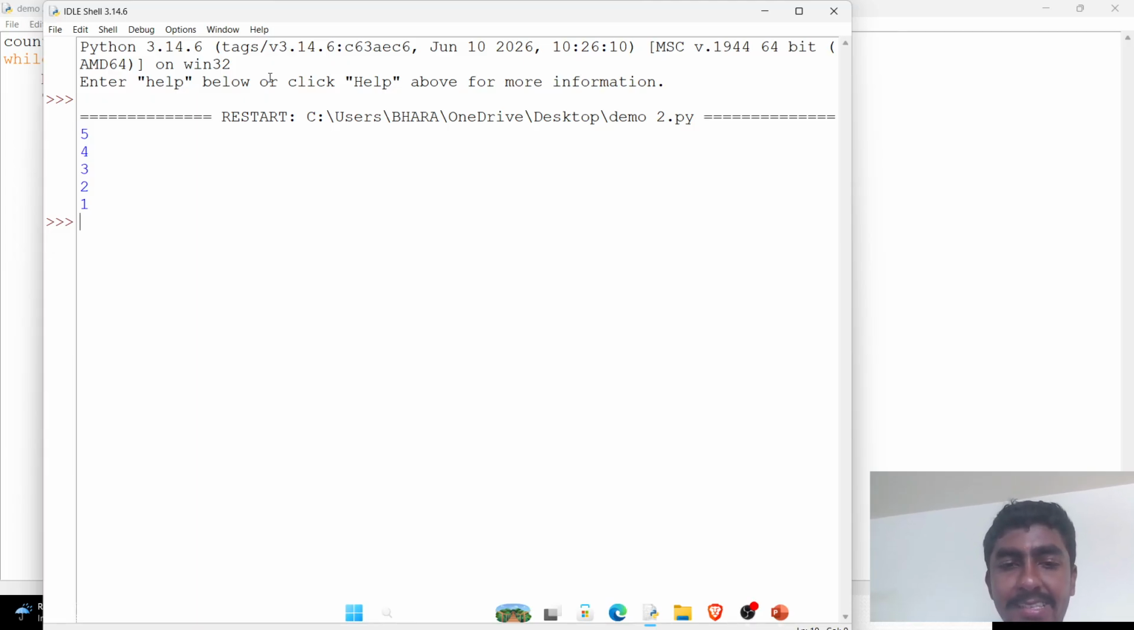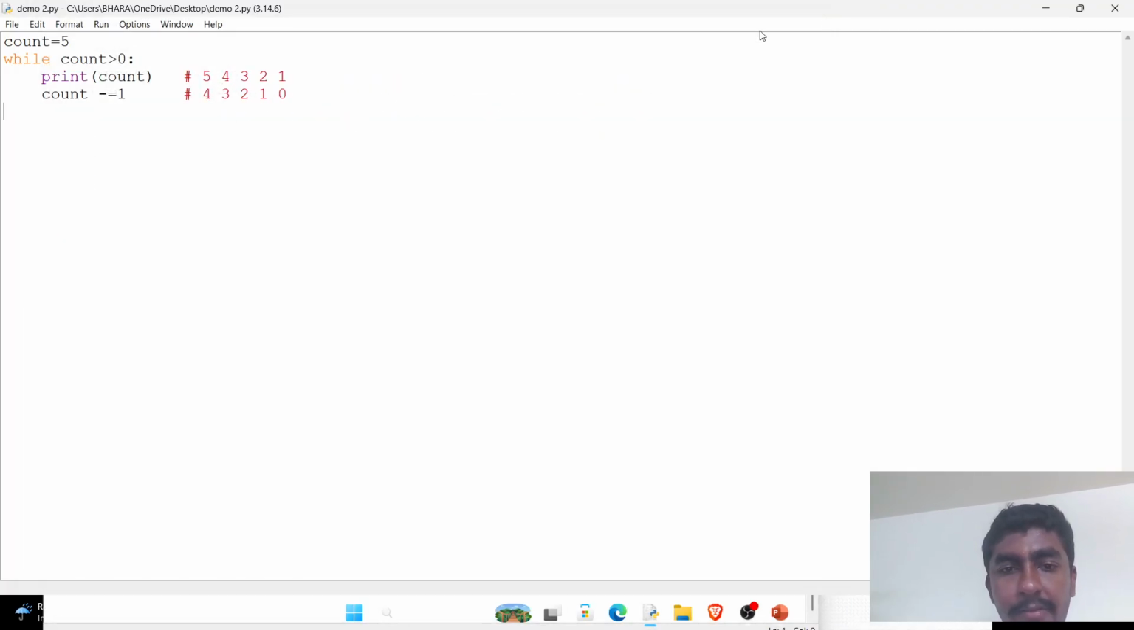Common beginner mistakes. Forgetting to update a variable. Here, if we just leave out the update line, what will happen? The condition is always true and the count never changes. The program keeps printing 5, 5, 5 forever. The computer never knows when to stop.